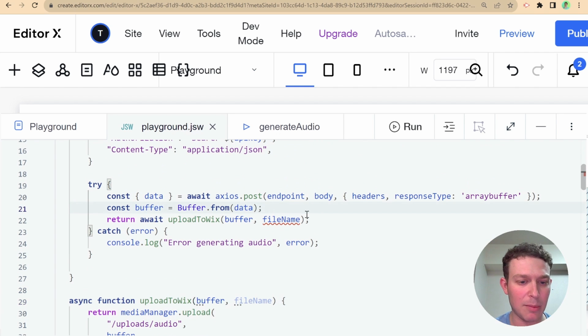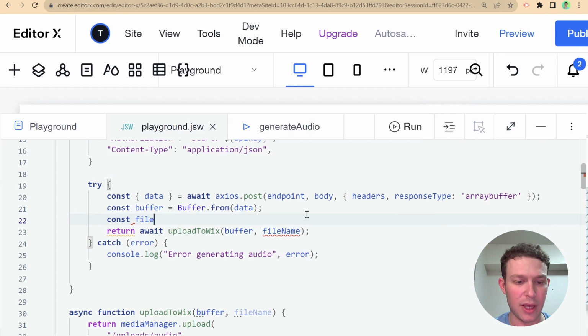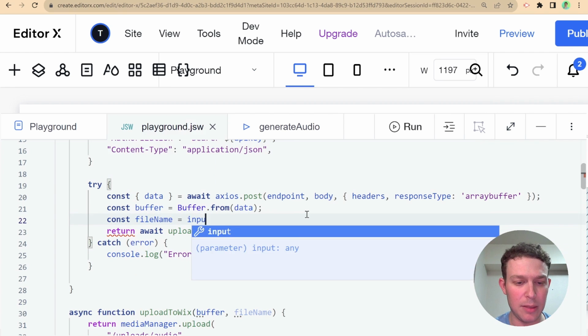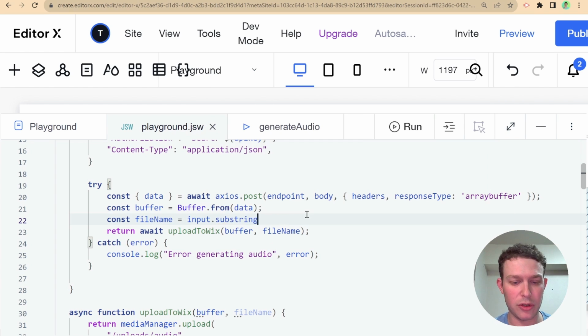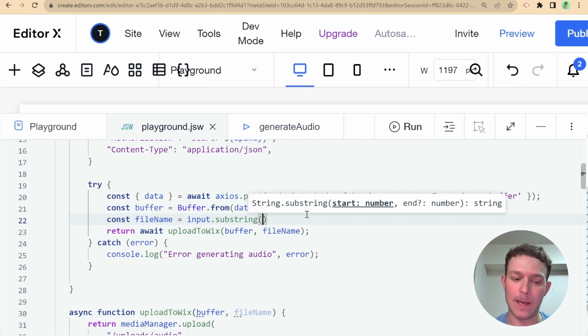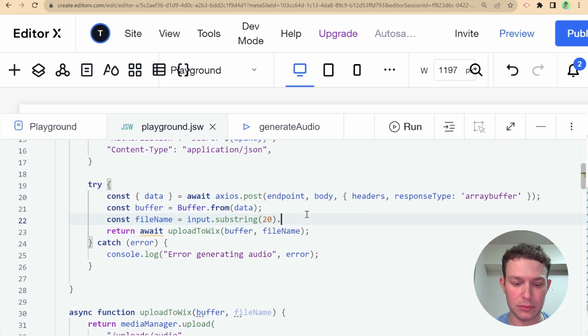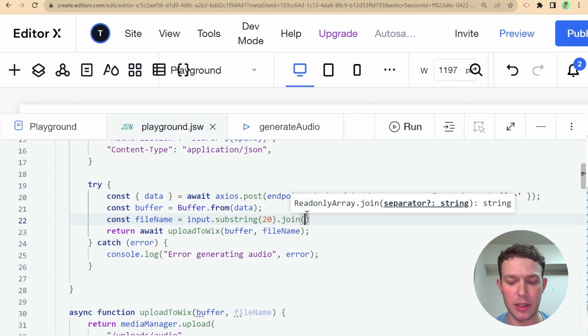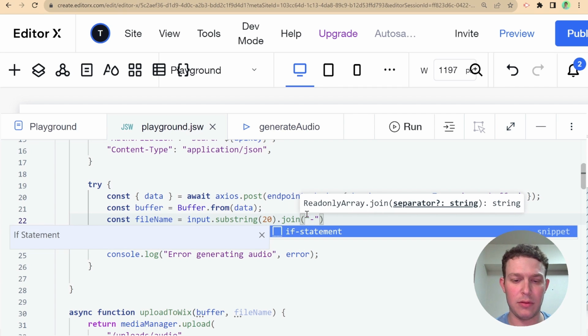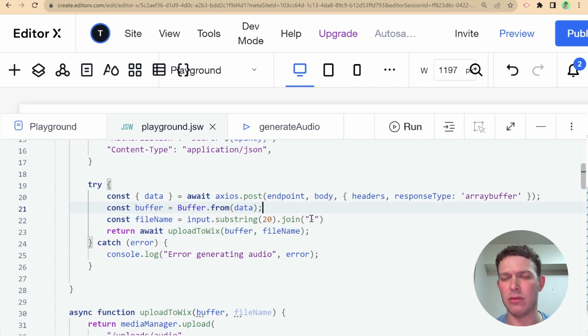And in terms of the file name, I'm going to say const file name equals input dot substring. What's a good length for a file name? Let's say 20, dot join. And here we'll join with, I think it's called a dash? We'll join it with a dash. And hopefully that should create some file names.